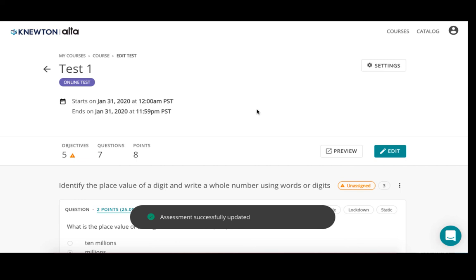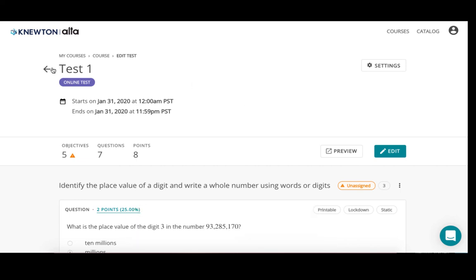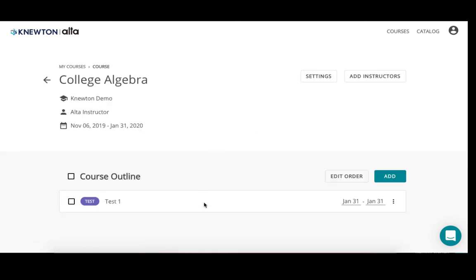You have created your assessment within your course. To get back to your course outline, click the arrow next to your assessment title. You will now see that assessment has been added to your course outline. If you wish to edit this assessment, click the 3 dots to the right, and then click Edit. That is how you create an assessment in Alta.